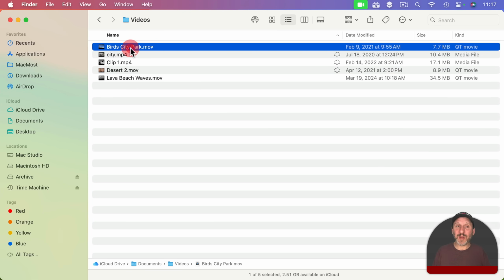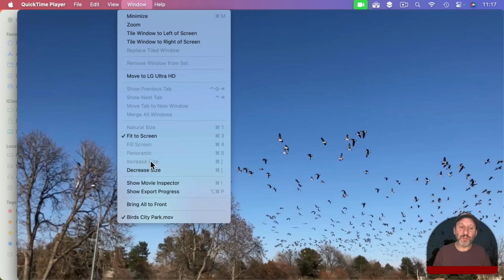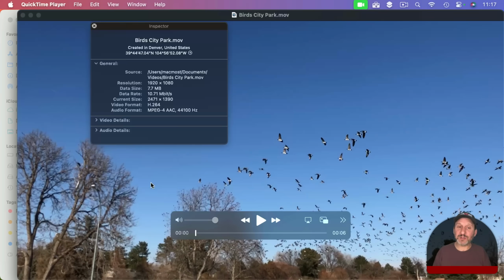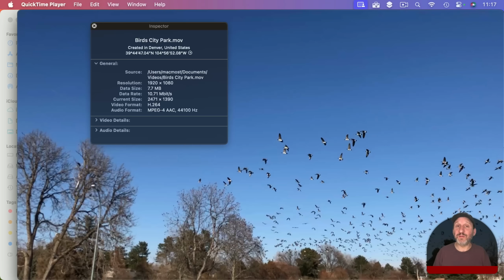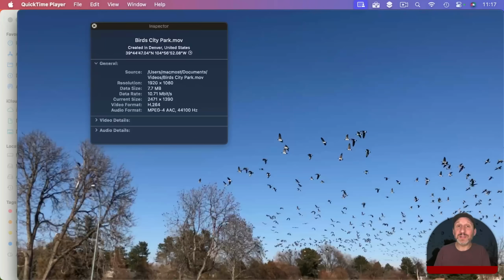And if I open it up by double-clicking it, it opens up in QuickTime Player, and I go to Window and Show Movie Inspector, I can see video format and audio format because there are two different tracks inside encapsulated in this file. And the video format is H.264, which is a type of MPEG video file. And that's what is needed.